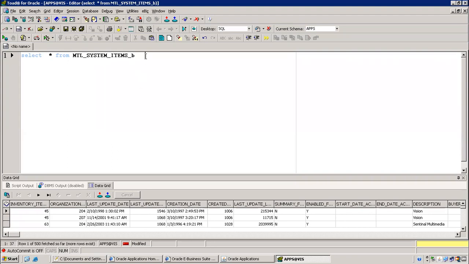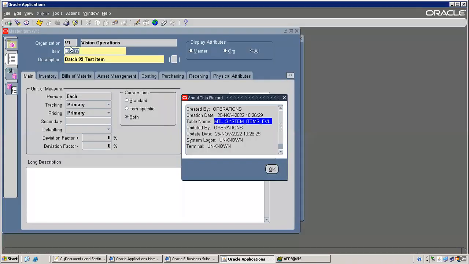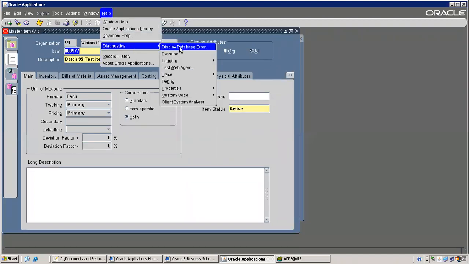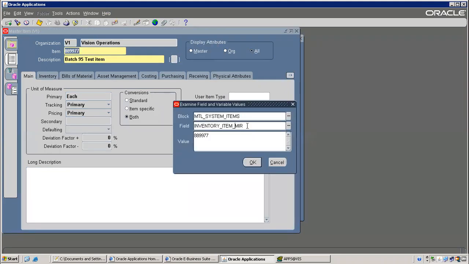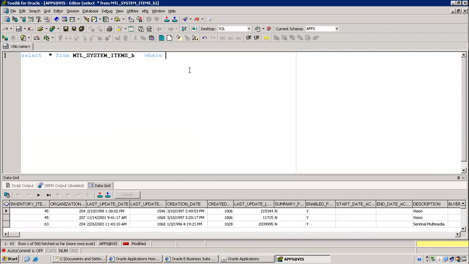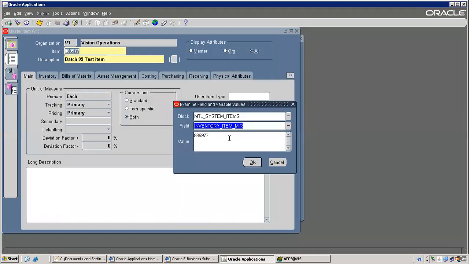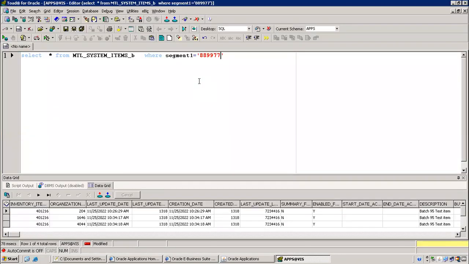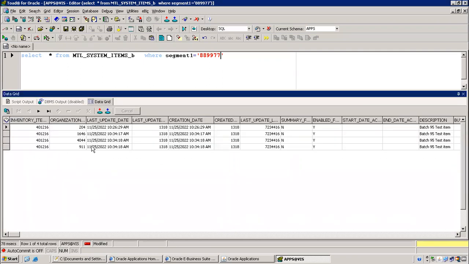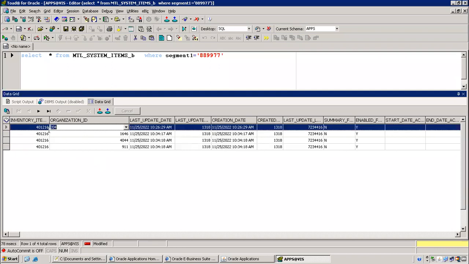There are so many records here, but we have to get this item. So this is stored in the segment 1 column. You click on examine. It is saying inventory item, but it is stored in segment 1. Item number, this you have to take. Overall, 4 rows are there. So these are all the 4 rows. So organization ID and inventory item, these two are the primary keys.